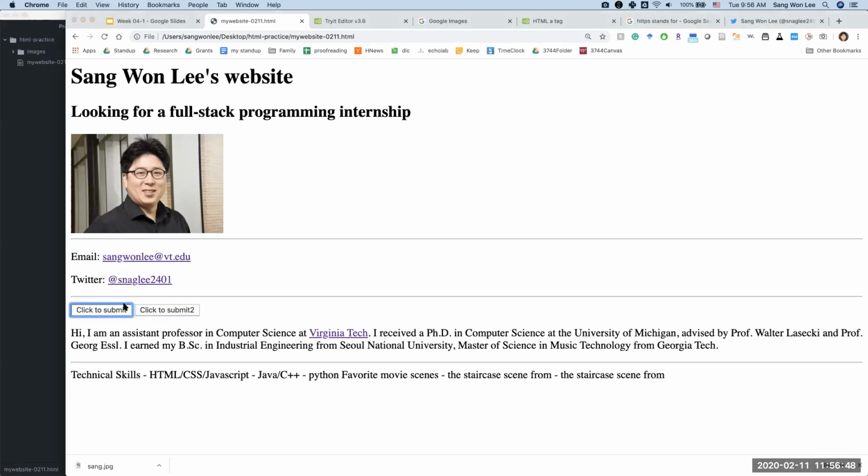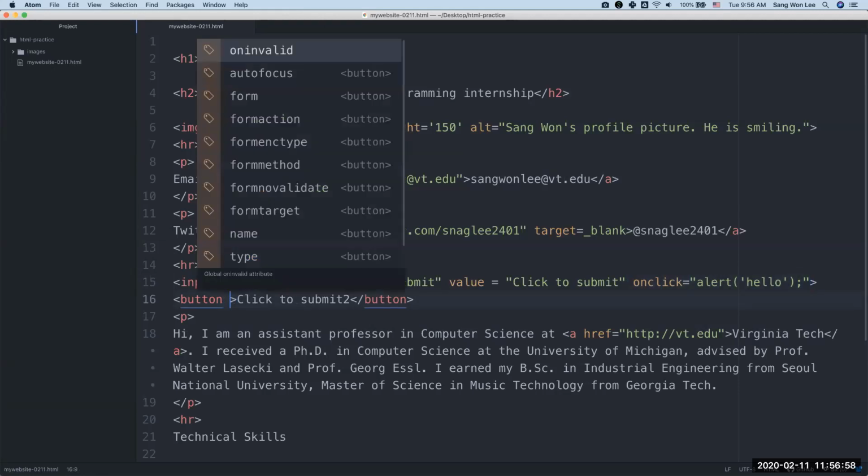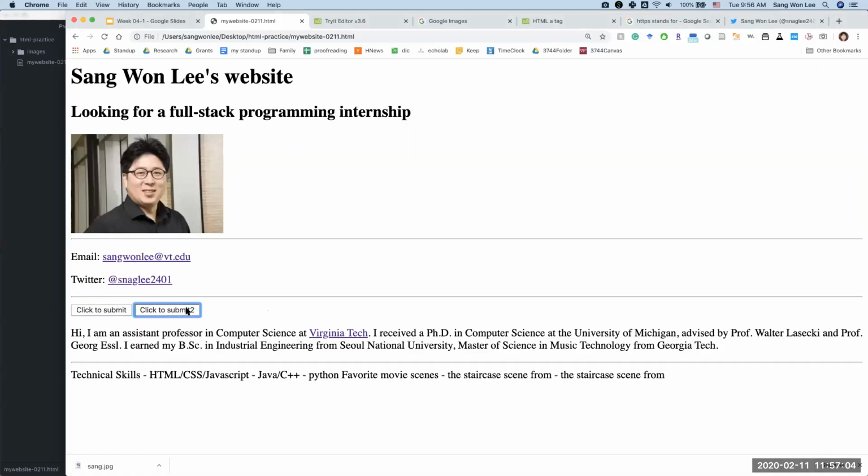Now you have another button, which basically looks exactly the same. The first one has interactive behavior. The second one does not, but possibly we can just grab this and put it there. And then save it, and they have the same behavior.